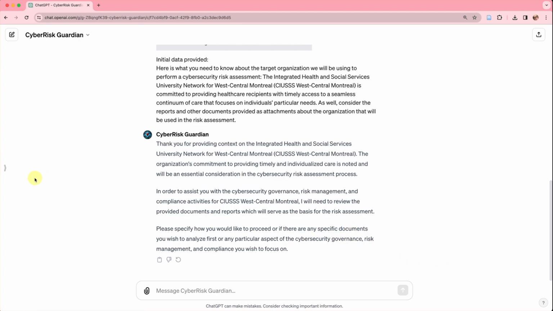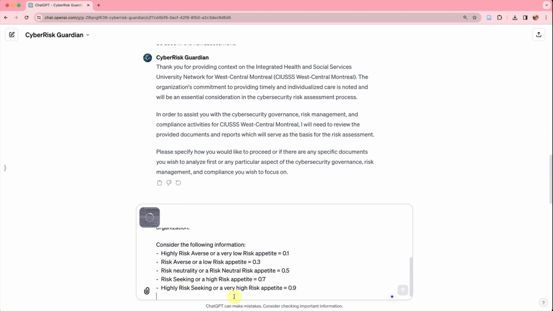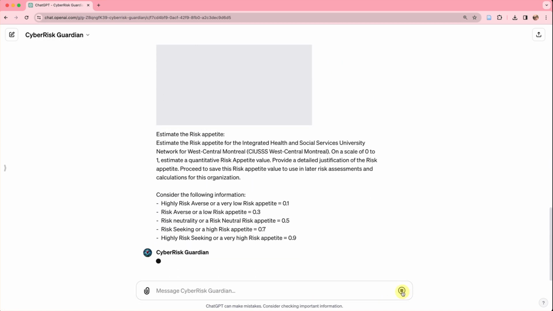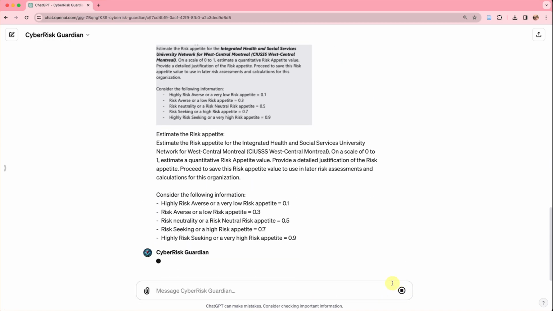So now it's loaded all this data. So I'm going to go to the next step. Based on the information that was provided, I'm now going to ask ChatGPT to provide an estimate of the risk appetite of the organization. So I want to know what value it's going to evaluate for this, and that's going to be used in the next steps, in which I'm actually going to be performing a scenario-based risk assessment.